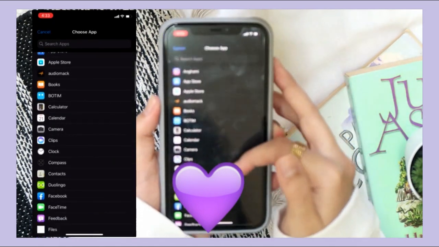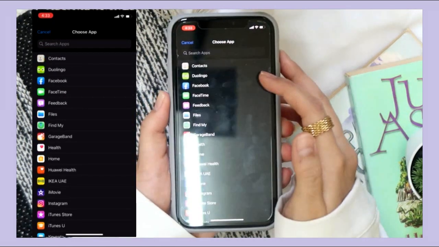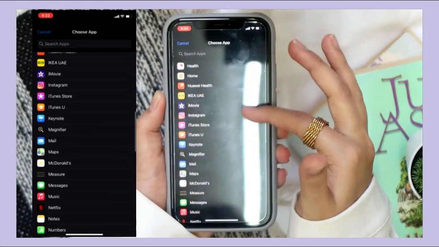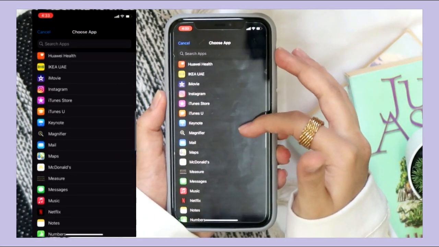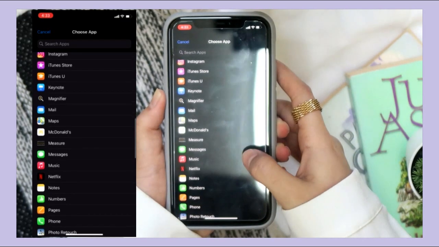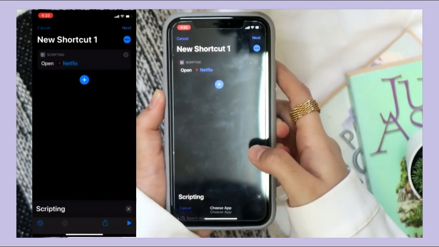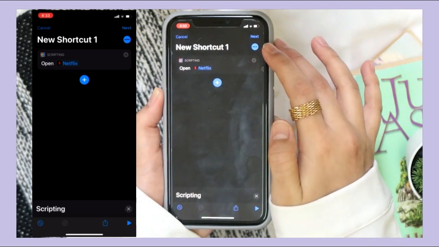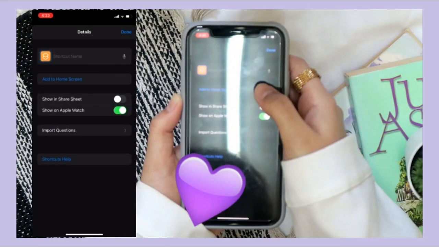When you choose, you get all the applications that you have in your phone, literally all of them. You will get all of them over here on your screen. So let's just say I'm going to click Netflix. And then I'm going to click these 3 dots on this side. I'm going to click add to home screen.